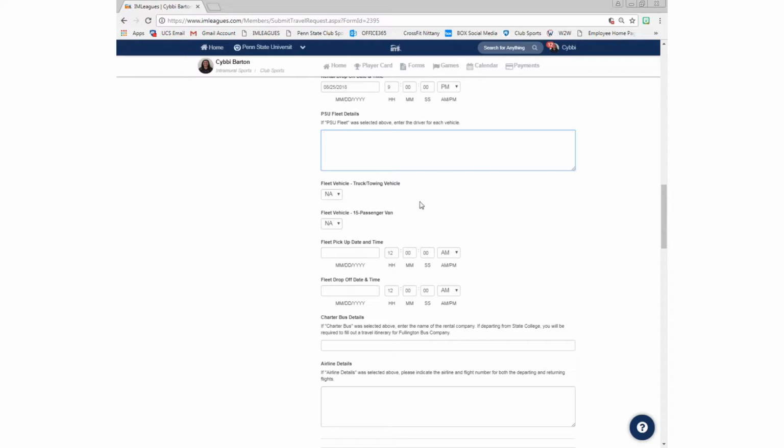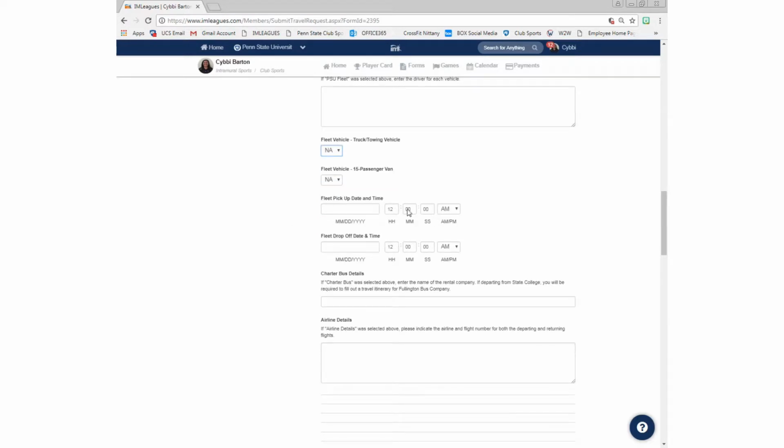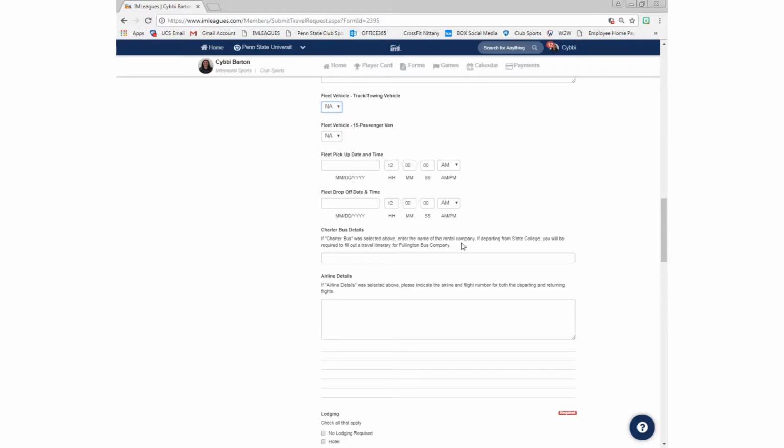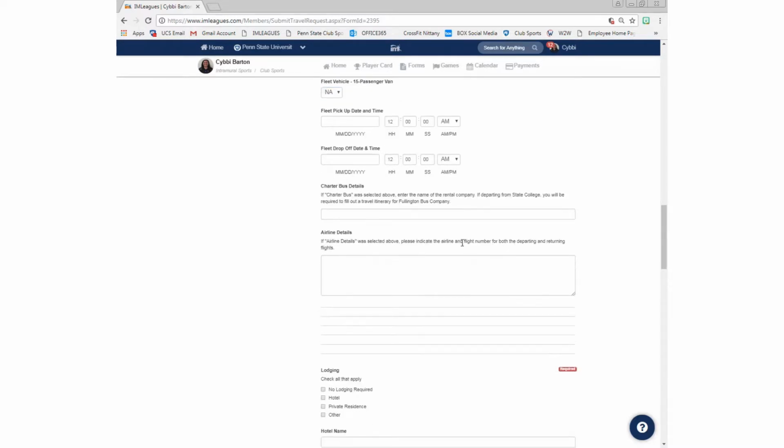And then the sections down below, again, automatically default to NA, so if you need to use one of those, you'll indicate which one it is. And then putting in, again, same as the rental vehicle time, the fleet pickup date and time options there, and then the return drop-off date and time. So pretty much the same type of information that we're using.